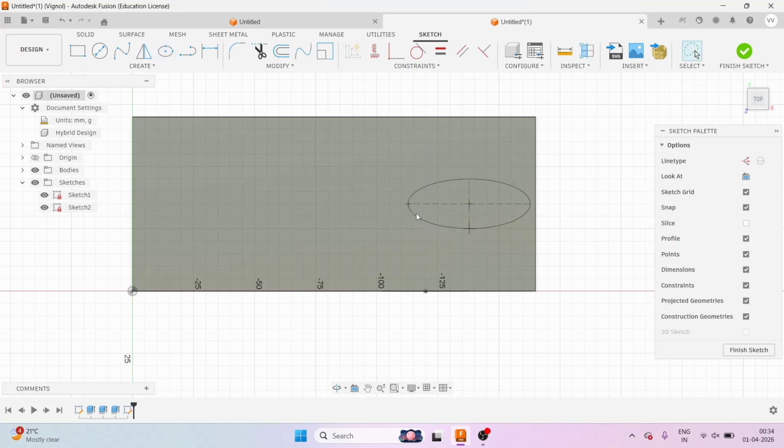And then we can click OK. Now we just need to sketch dimension in this case. So go to the toolbar and select sketch dimension. Now we just need to select this point and also this point of this ellipse, and then we can set it, for example, as 50, and then we'll click OK.